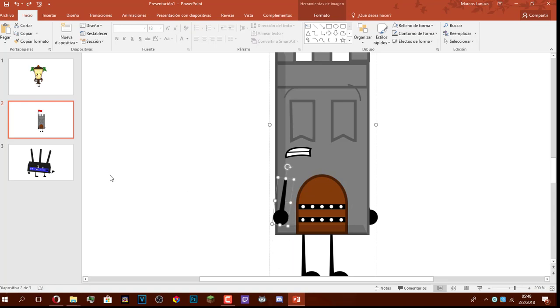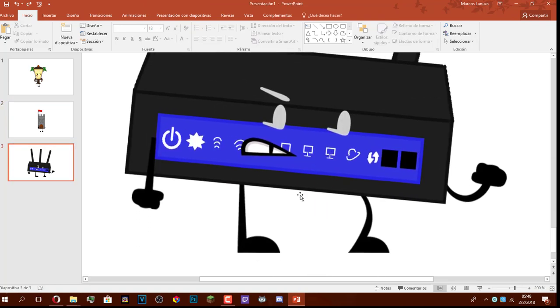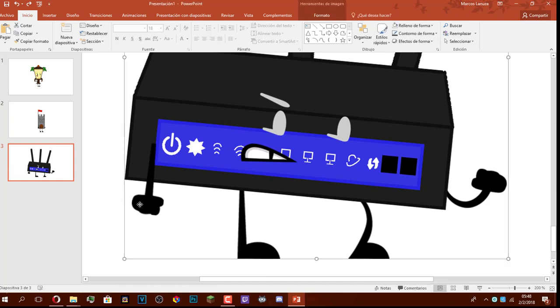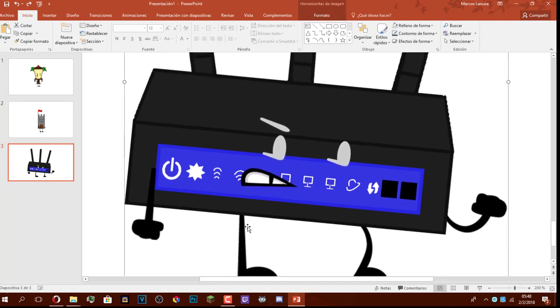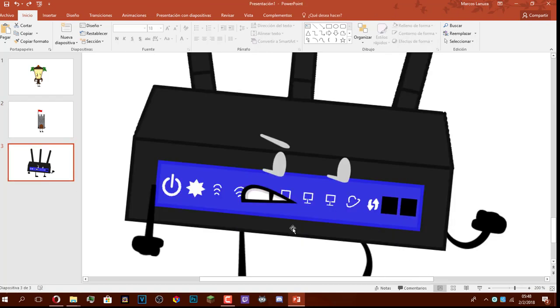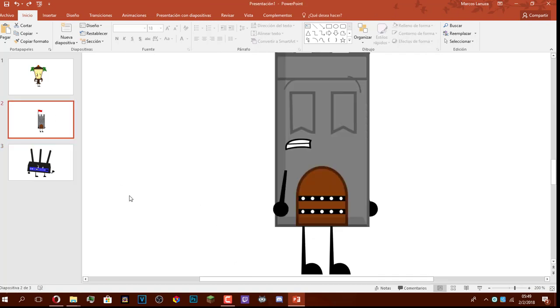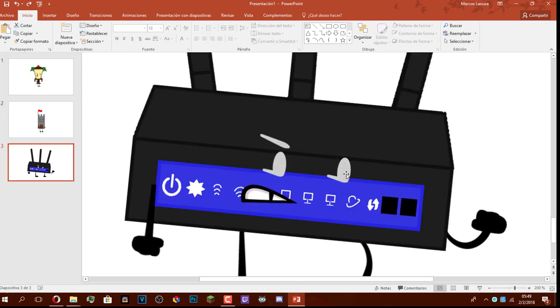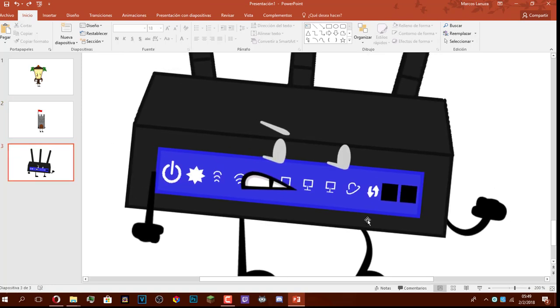But with small objects like this router, you can make this, because it's going to look awful if you make the arm higher, like here. It's proportions. I told you it's proportions.